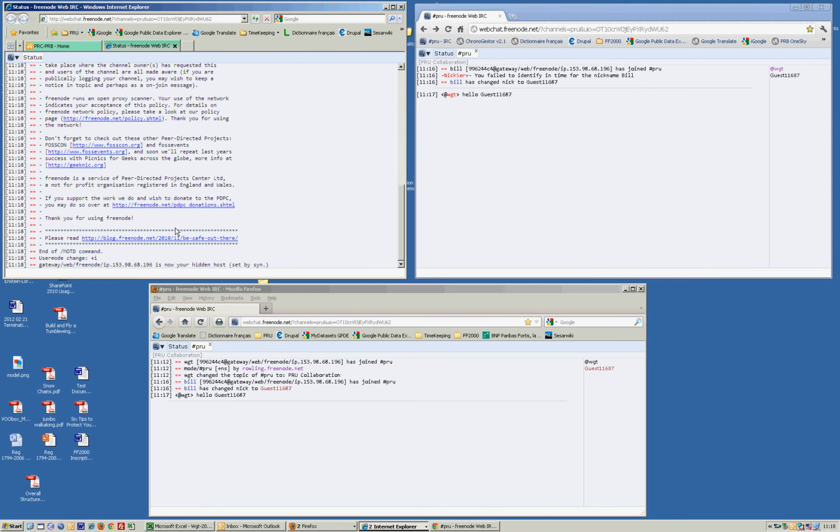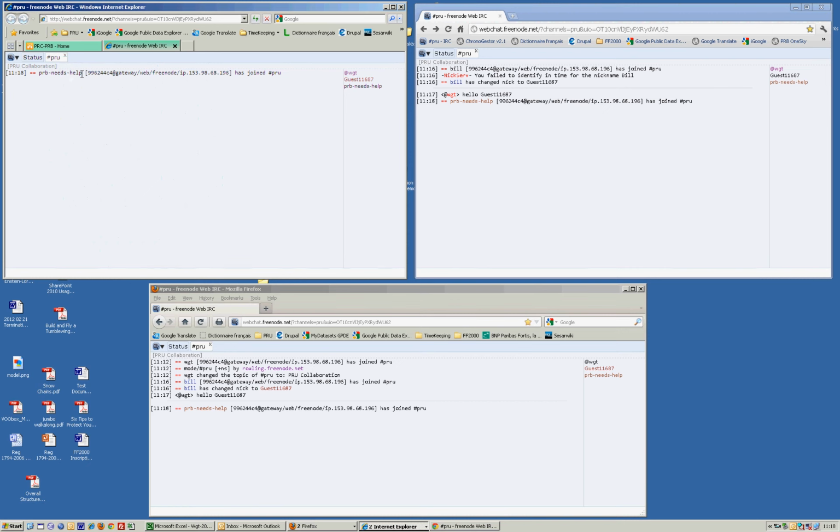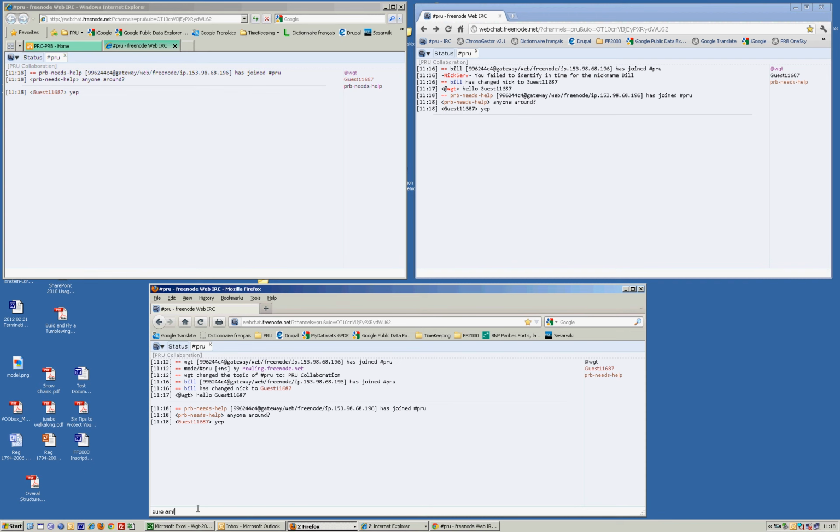And wait for the little thing to go by, and the status, and now we should come to the PRB needs help is connected, and we can see everybody else is already logged in, and everyone sees that this guy has joined. Okay, so now I can say "anyone around?", and it appears on everyone's screen, and everyone very helpfully says, "yep, sure am."